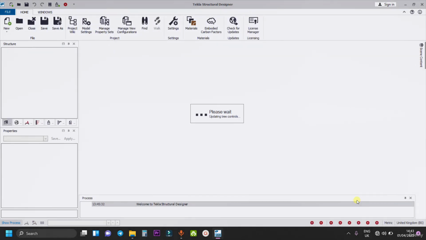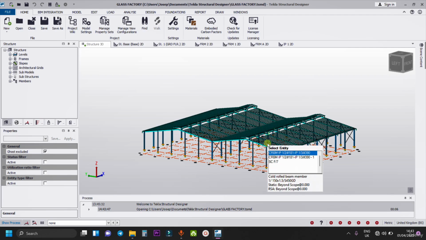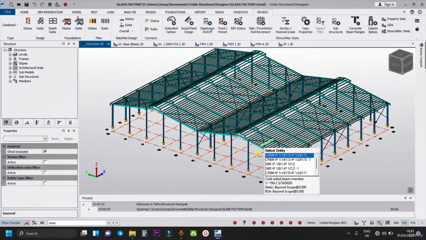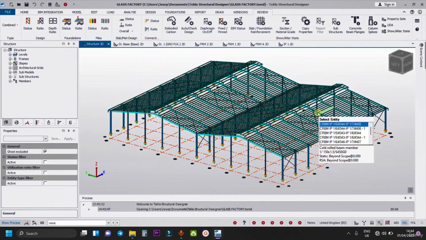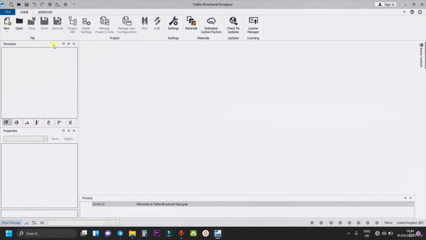All right, I'll just wait a few minutes for Tekla Structures Designer to load the project. So you can see that's how easy it is to load the Tekla model. So now to close this model, all I need to do is to come to the Home tab and click on Close.